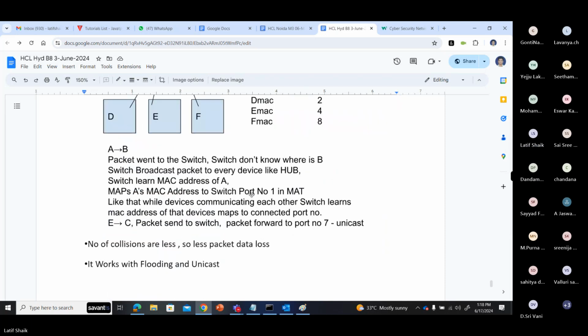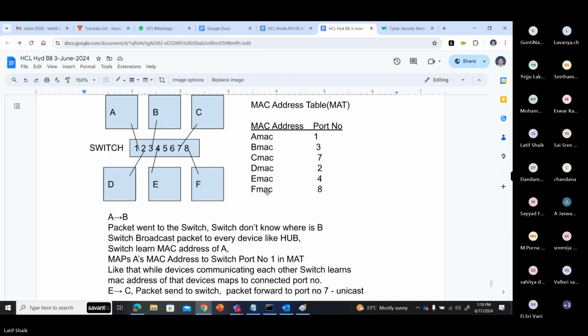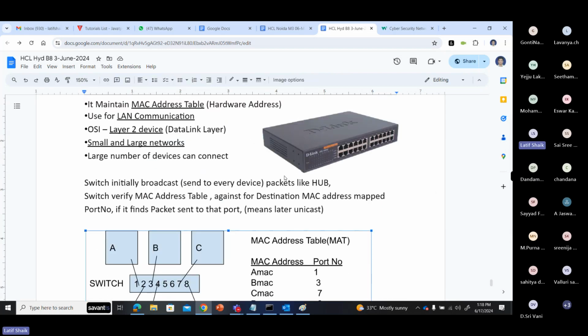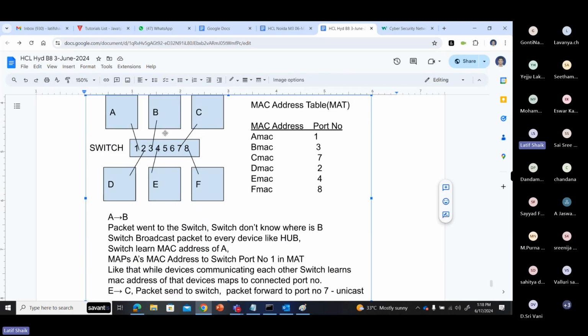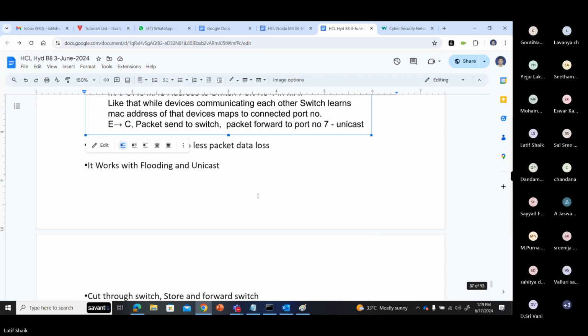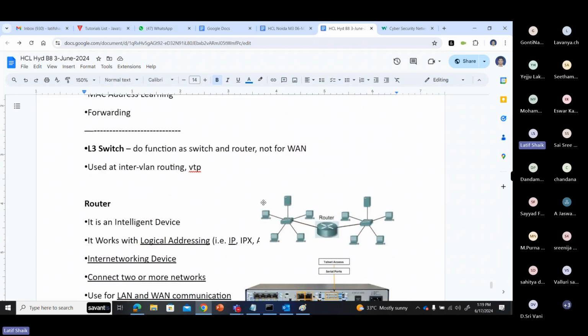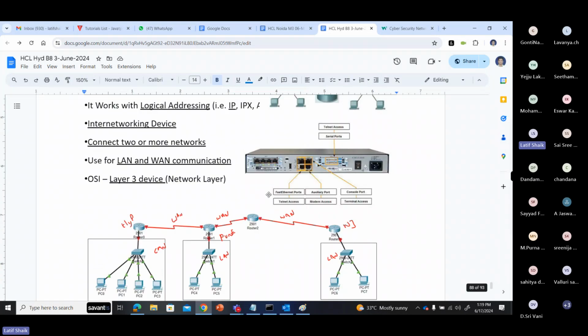Okay, that's the point. With the help of the MAC address table, it unicasts the packets. It means A wants to send a packet to B, so it checks: where is B's MAC address? B's MAC address is at port number 3. It sends the packet directly to port number 3, not to any other ports. Of course, there are L3 switches also, so you can do it.